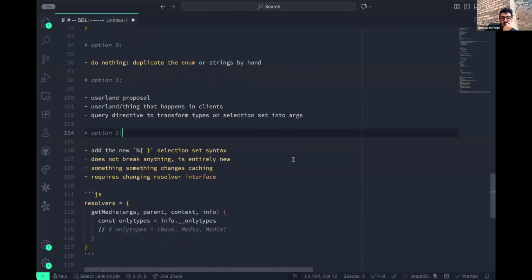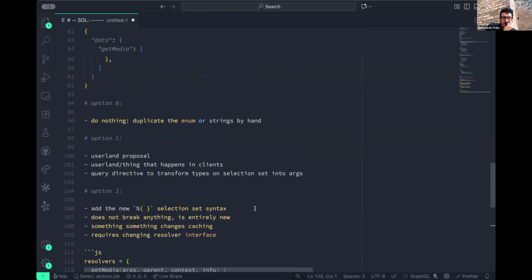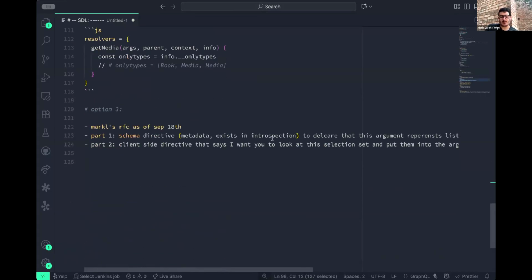Okay. That fully makes sense. I think option one is kind of where I started, and then I guess you could even write your own server validation plugins or something to GraphQL.js, right? You can provide your own validation rules to go along with that.